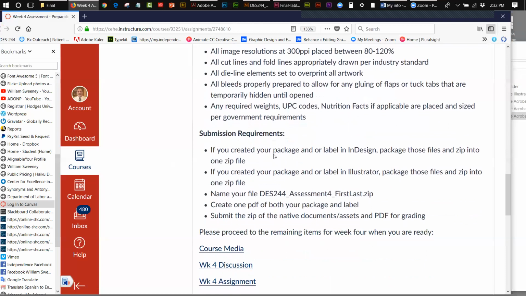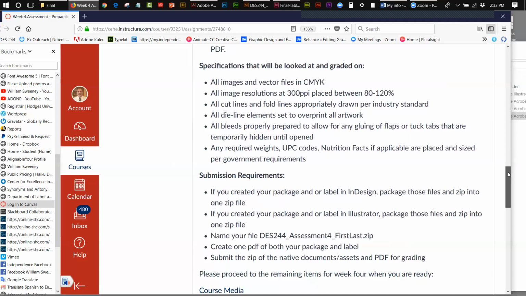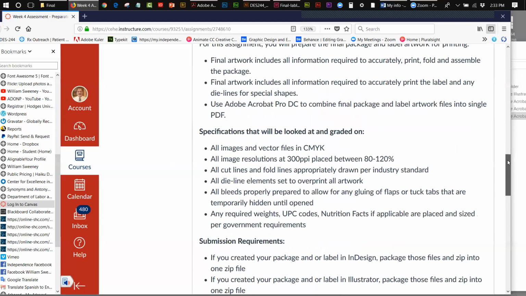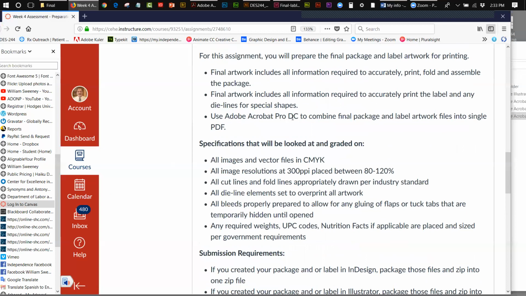Okay, you've created your package and or label in InDesign, package those files and zip into a zip file. Okay, you create your package and or label in Illustrator, package those files and zip into one zip file. Okay, create one PDF of your package and label. What they want you to do here is submit the zip. Oh, use Adobe Acrobat Pro DC to combine final package, label, artwork files into a single PDF. Okay, so that's what we're doing right this second.